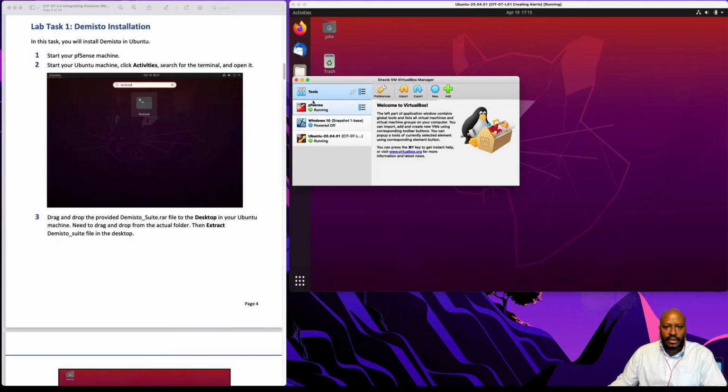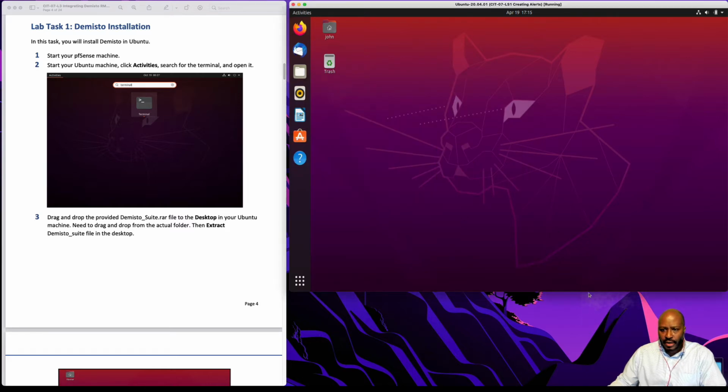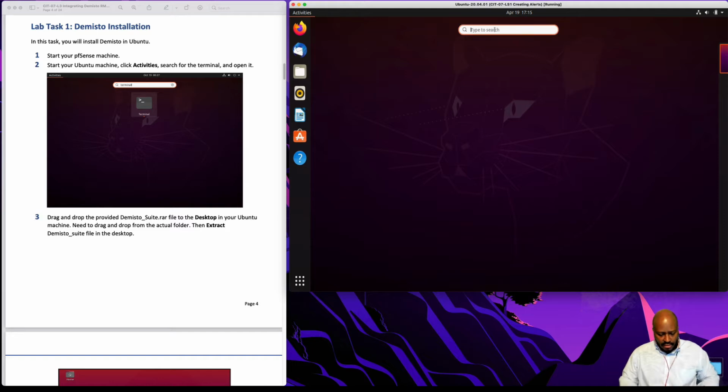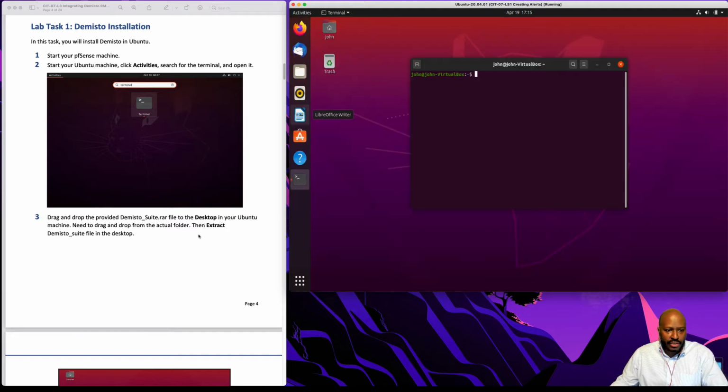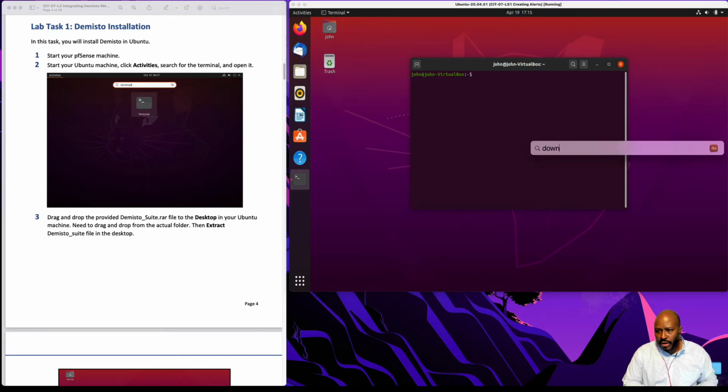So let's get started. I'm going to tuck the VirtualBox Manager away, and I'm going to go into my Ubuntu box and make sure pfSense was started, and it was. And I'm going to Activities and type in term to get to a terminal session on my Ubuntu machine. The first thing it says is that I have to drag and drop a WAR file onto the desktop, so I'm going to open my downloads folder on my host machine.